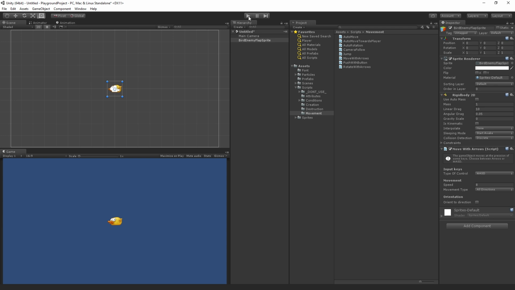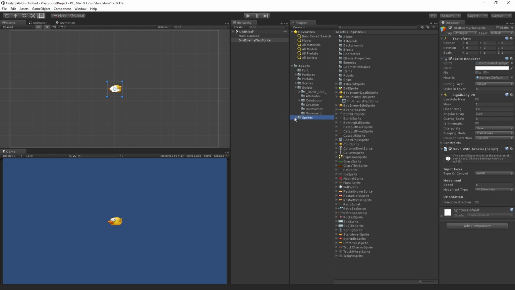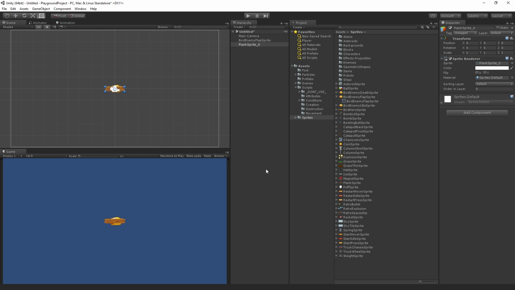All right. So now that we have our player moving, we're going to start to create a little environment for the player to move in. So we're going to set up our walls that the player travels in between. We're going to go down to our sprites folder, and we're going to grab this plank sprite. And again, we're just going to drag it into the hierarchy.